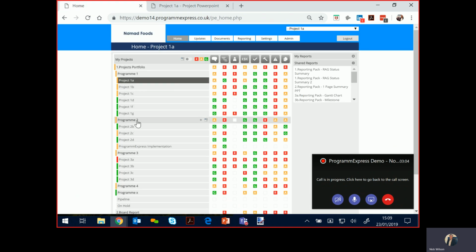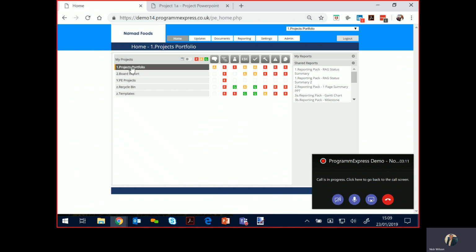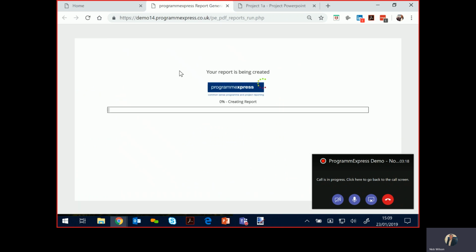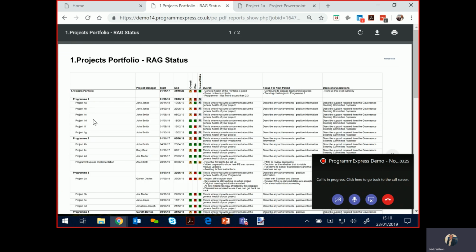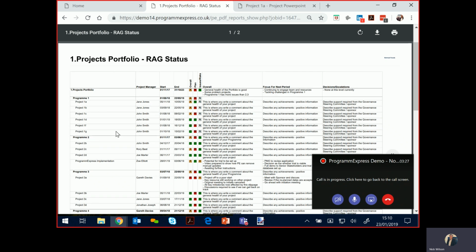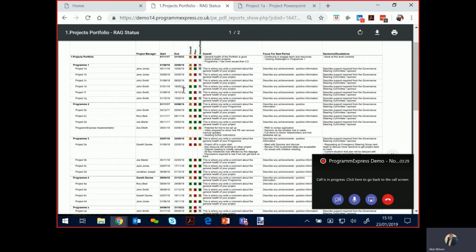Other project reports are available, but now really we get into the power of ProgrammExpress when we run program and portfolio reports. So if everybody's making their data inputs and I get to my portfolio level, I can run a RAG status summary. And this is an Excel style report that aggregates and consolidates all the project information up to program and portfolio level. So you'll see here an example report that we've configured with start and end dates, a bit of planning, a bit of RAG, and a bit of commentary information. So that's real time, automatically available.